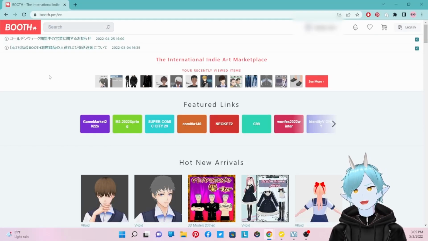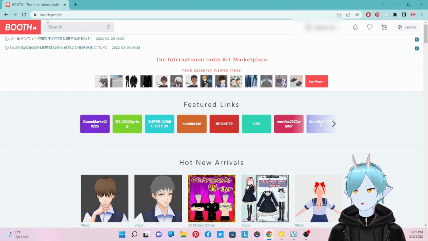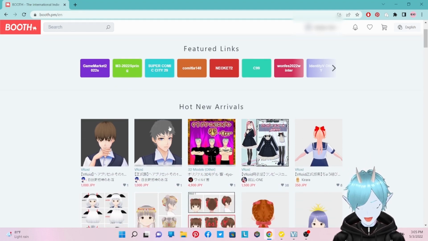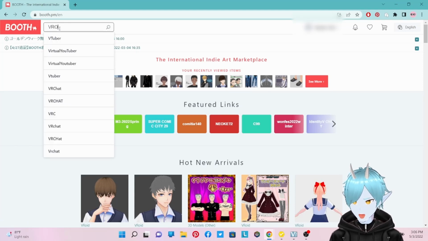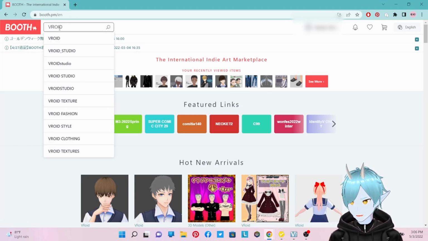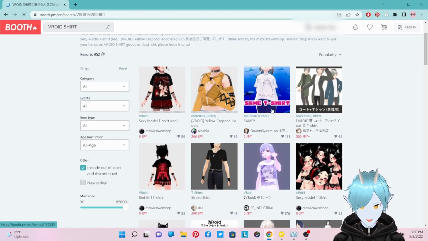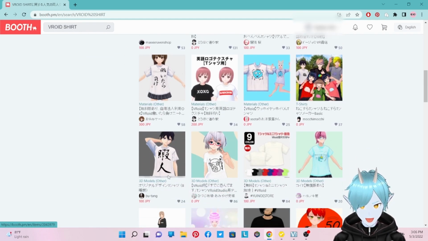Okay, so if you didn't like the clothes that they provide you on Vroid Studio, you can actually go to booth.pm/en, and you can choose from a variety of different clothing here. I believe if you put Vroid and put, let's say, shirt, I think this is how it went. See, you can choose from a variety of any clothing that you want.